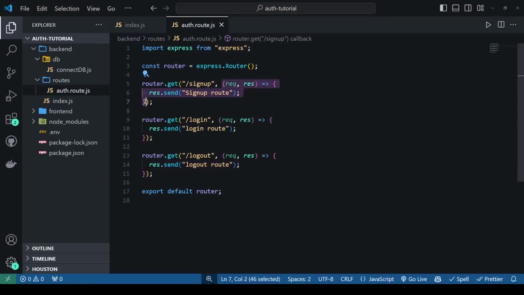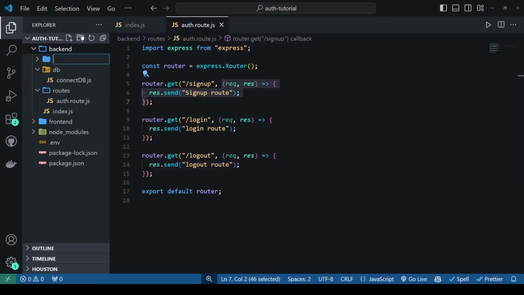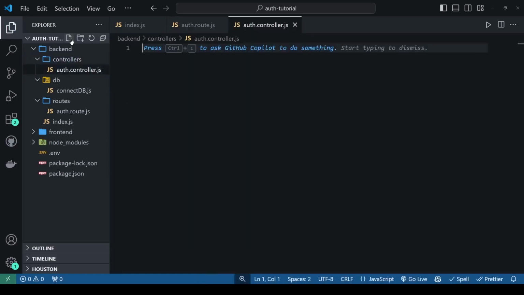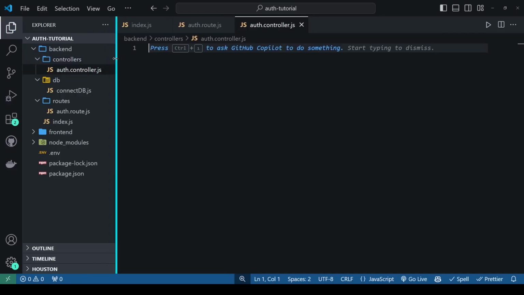For the login and for the logout, we'd like to create functions for each of these controllers. So I'll just go under the backend and say controllers folder, and I'll just say auth.js. This is how we can put it if you really want to, but I would suggest you to put this because why not? This looks really cool, right? auth.controller.js.